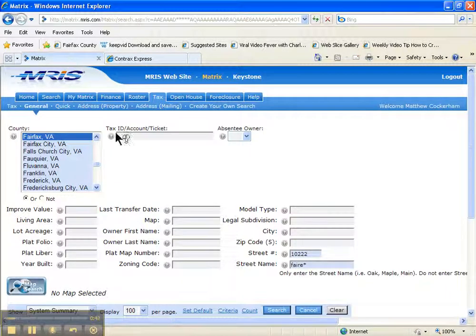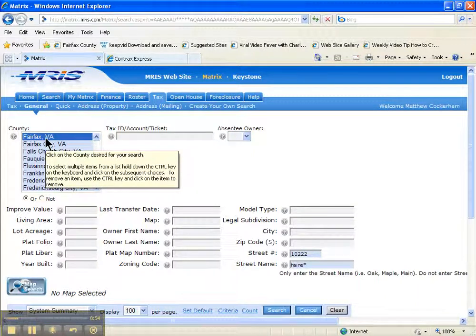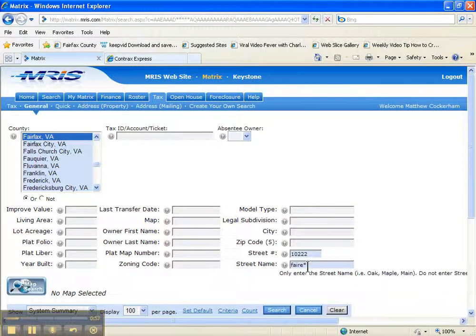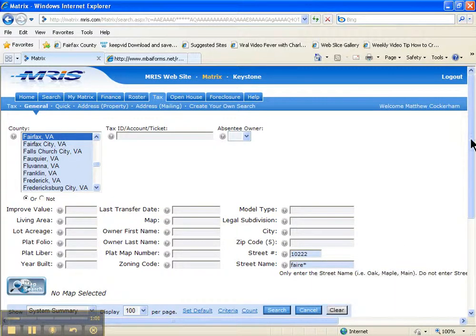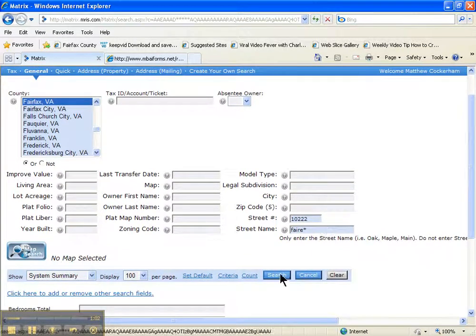This always takes a little while to load, so while I load that up, I'm going to come up here to Matrix. And in Matrix, I'm in the Matrix section of the MRIS website. And the tabs here along the top, a lot of times we use search. In this case, we're going to use tax. And I've highlighted the county where the property is located. And then I've come down here to street number and street name, and I've put in the house number, and I've put in the street name to find the property. And then I'm going to click search.